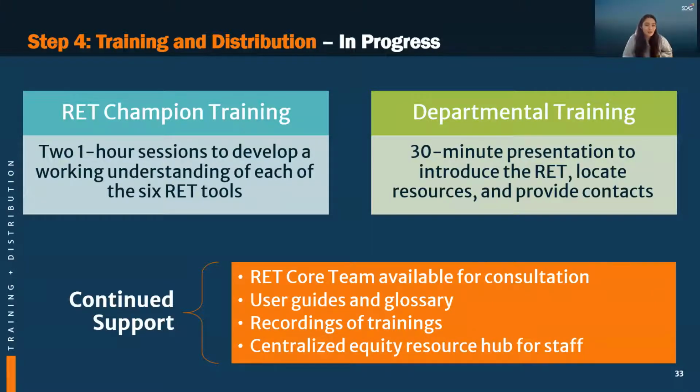We're planning for 2 trainings. The first is a racial equity toolkit champion training, where we'll go into depth into questions of the 6 tools and using case study examples from small group testing so that we can illustrate how the tool can be used and what kinds of discussions can be had.